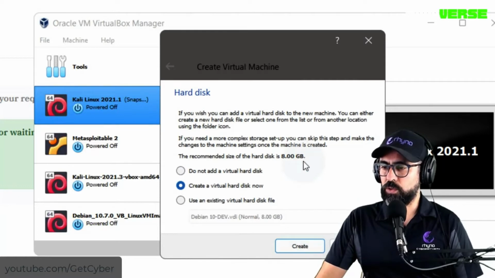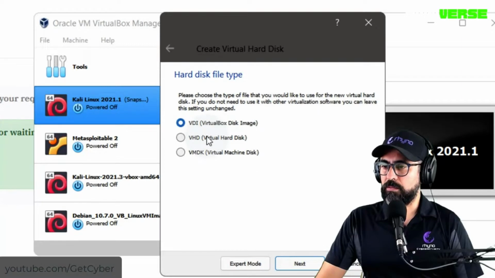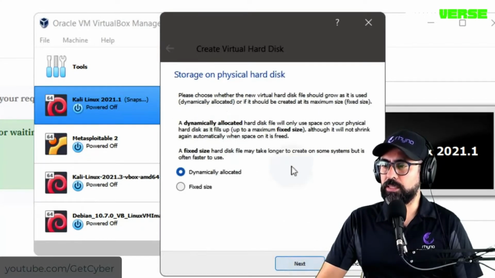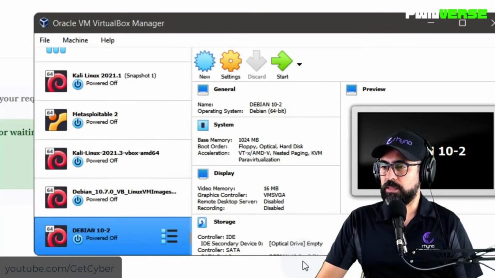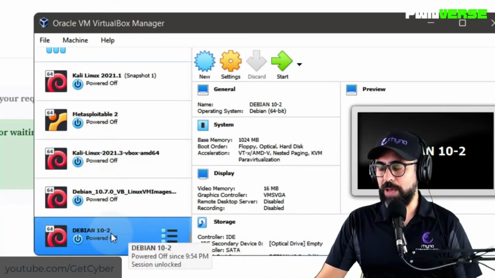And create a virtual hard disk in VDI. So that's what we're going to be using. Click next. And dynamically allocated. So click on next, and for this 8 gigabytes is perfectly fine. And then I'm just going to create it. There you go. Now if I power it up, nothing is going to happen, right?